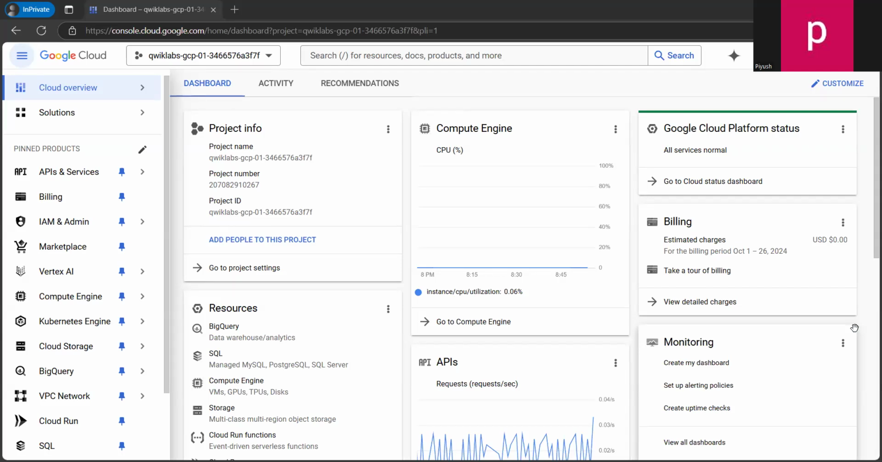Everyone, welcome again. As you can see, my screen shows the Google Cloud console. To get it, you can go to console.cloud.google.com. You need to have a GCP account and a project.